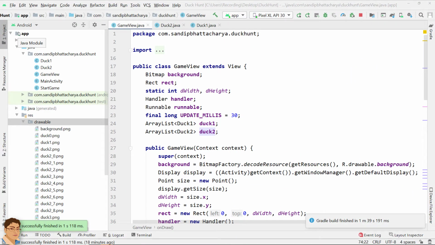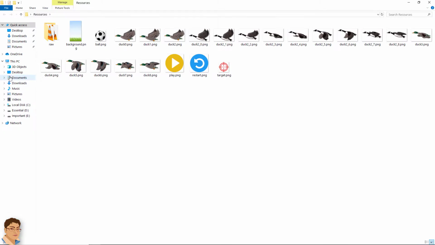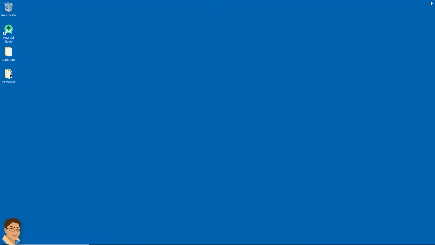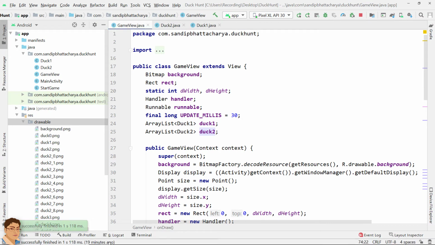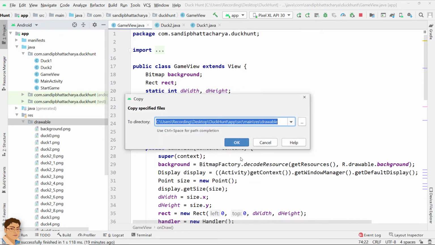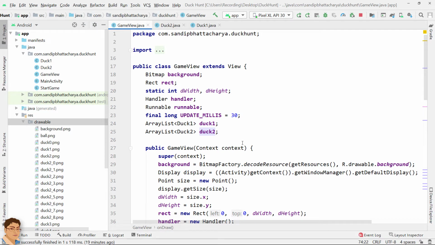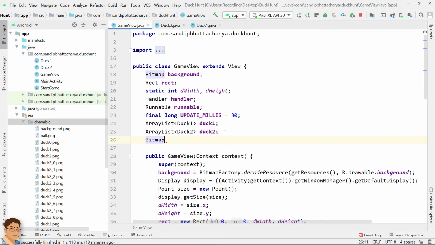I am going to copy the ball and target images into the drawable folder. As you can see, the target image has dimension 45 by 45 and the ball image has dimension 46 by 47. Next, go to GameView.java and declare two bitmap object references for ball and target. Instantiate them in the constructor.